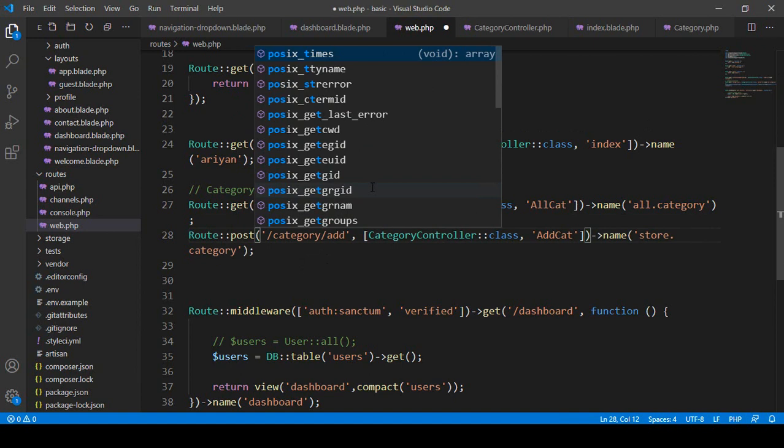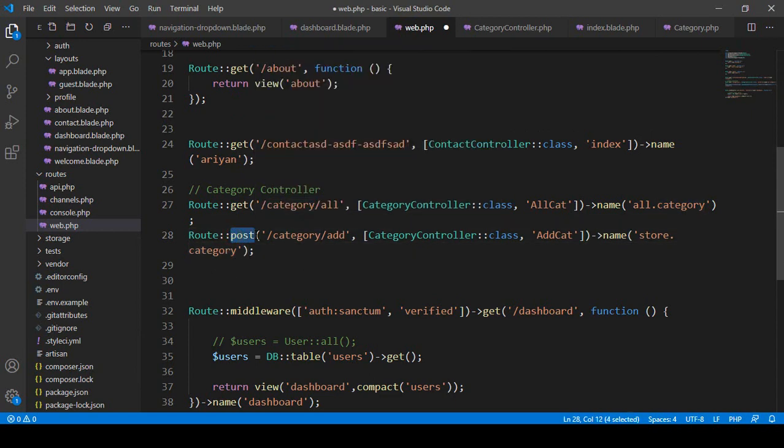Because that will be a POST method. So now I want to change it. I want to make it a POST method. So make sure you add it as post.